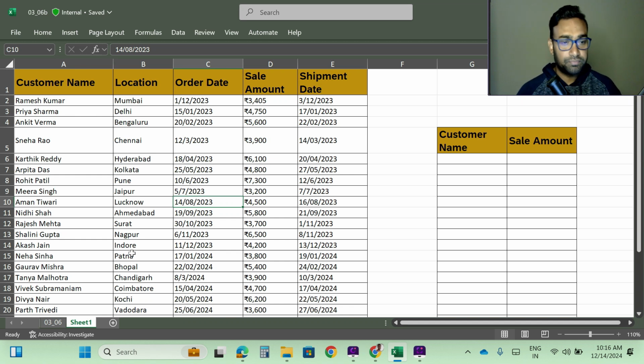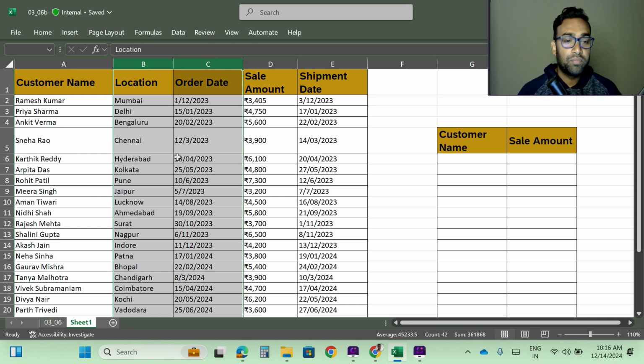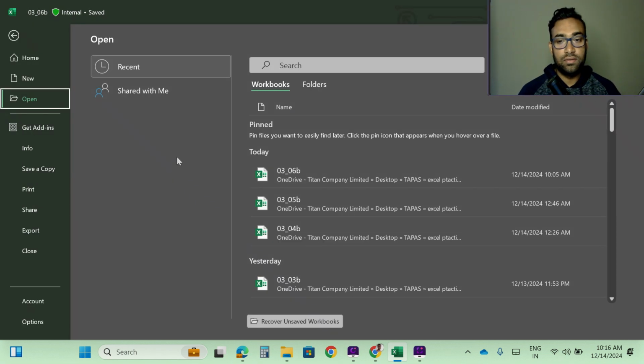Okay, so here I have taken one dummy data. Suppose here the customer name is there, location is there, order date is there, sell amount is there, and shipment date is there. So now suppose my boss is asking me to give only the customer name and the sell amount. So now what I will do is I will hide a few things, like the location, order date, and shipment date. So I will select the first one, then Shift right arrow, I will select this, then I can press Control O. I think it is, oh no, it is not the shortcut.